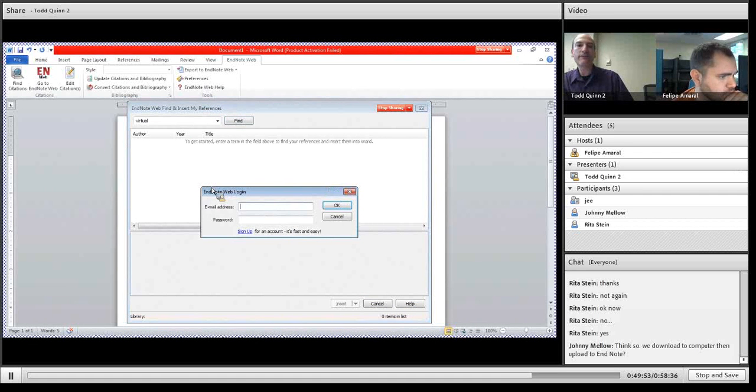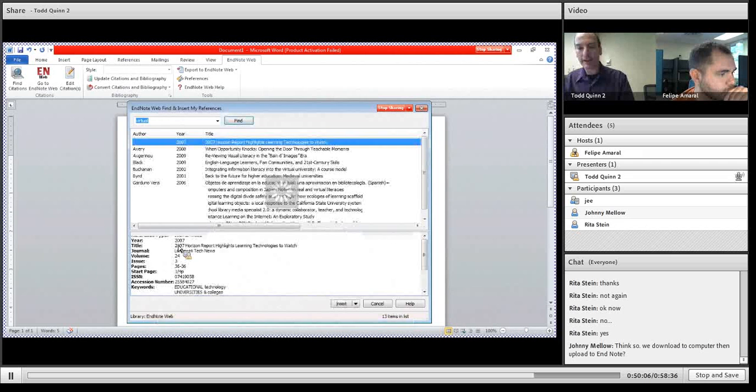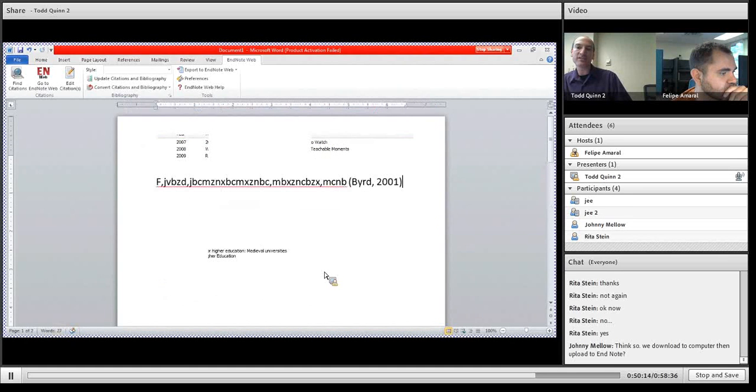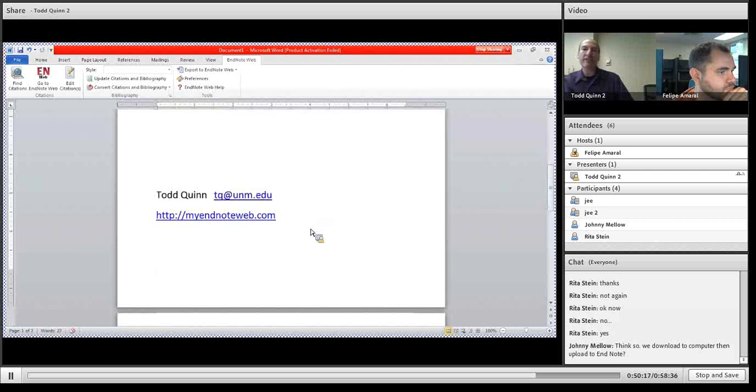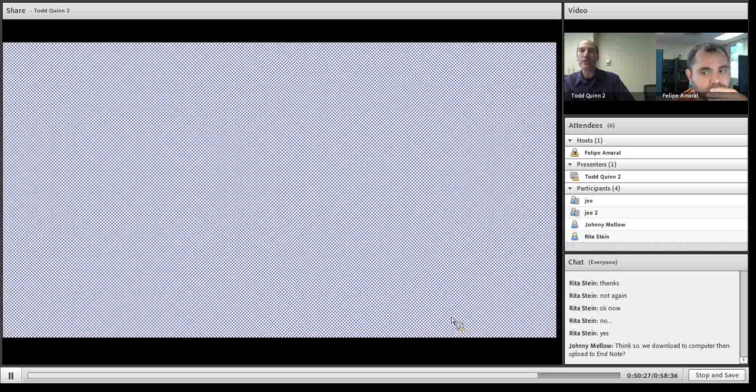And then you can go find all your references. So if I wanted to find the one that has the word virtual in it, I'm searching my files. It's asking me to log in with my EndNote account. And then it's going to connect to my library of citations. And now here's all the ones that have the word virtual in them. And now I want this one by Bird. So I double click on it, and there's the in-text citation and down below the citation for the bibliography.